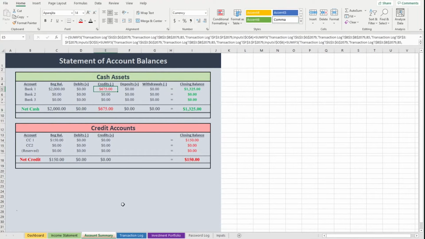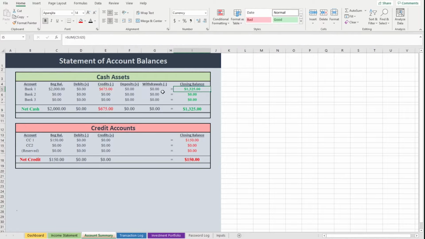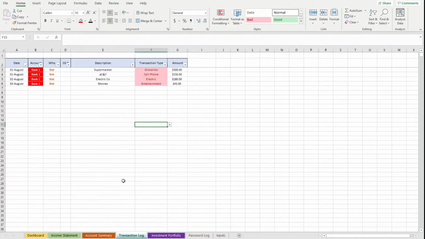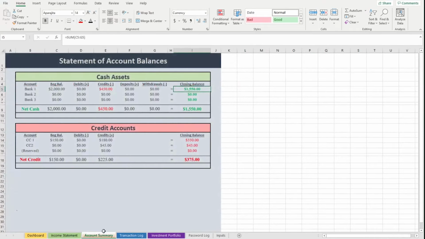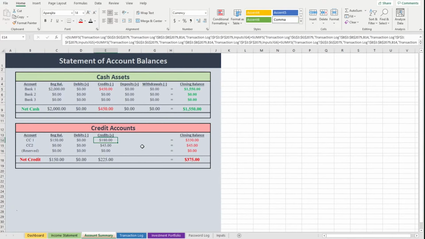See, all that adds up to $675 and it puts it right there, bank 1, and it adjusts your balance. Now, what if you do this with credit cards? Well, say these two are credit cards. You go to credit card 1, credit card 2. It's still the same on the income statement, but the account summary, boom, right there. It adjusts it on the account summary right there. Credit card 1, credit card 2, and that's your overall balance right there.